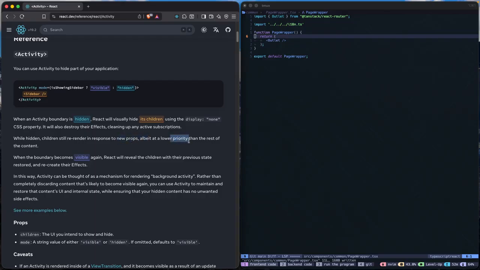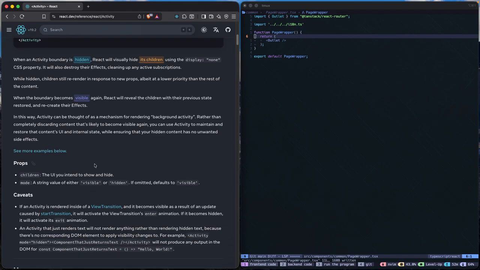New props, albeit at a lower point. Okay, when the boundary becomes visible again, React will reveal the children with their previous state restored. Yes, and recreate their effects. Cool. In this way, Activity can be thought of as a mechanism for rendering background activity rather than completely discarding content that's likely to become visible again. You can use Activity to maintain and restore the content's UI and internal state, while ensuring that your hidden content has no unwanted side effects.